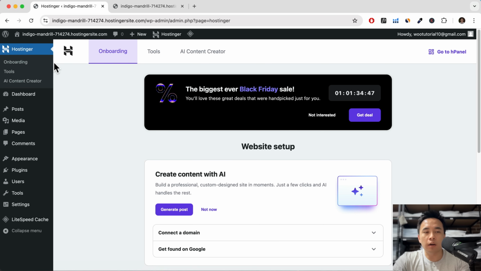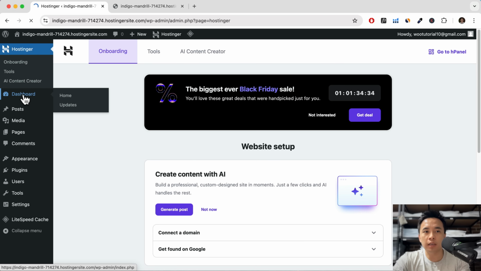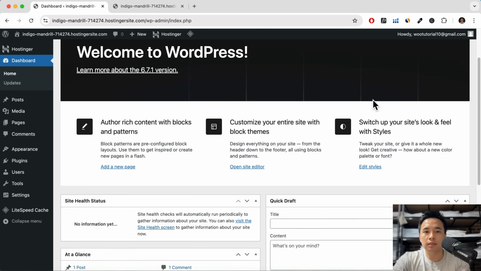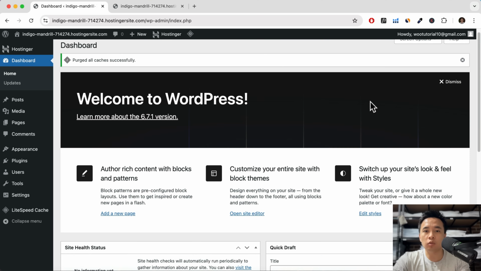If you are following another tutorial or you've got another host, then you might not actually see all this Hostinger onboarding thing, because this is specific to Hostinger. So if you click on dashboard over here, it's going to take you to the same dashboard that basically everyone will see once they install WordPress.